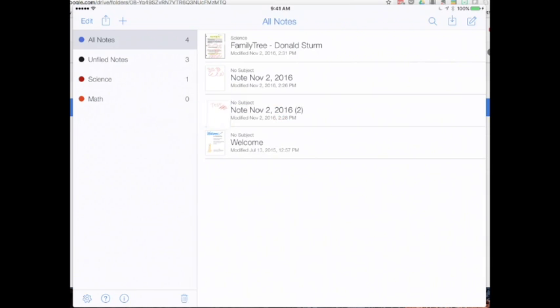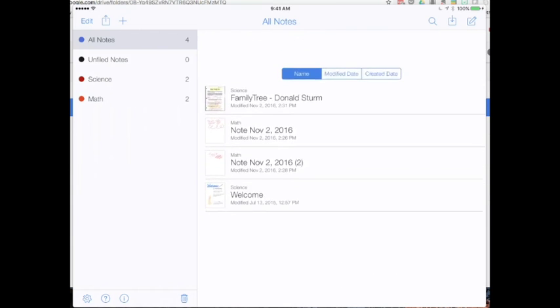Let's say that this note here is math. You're going to put that into math. And let's say that this note here, you're going to put into math as well. And the welcome one, let's say you're going to put into science. Now you'll notice I have all notes showing. That's why I'm still getting these 4.